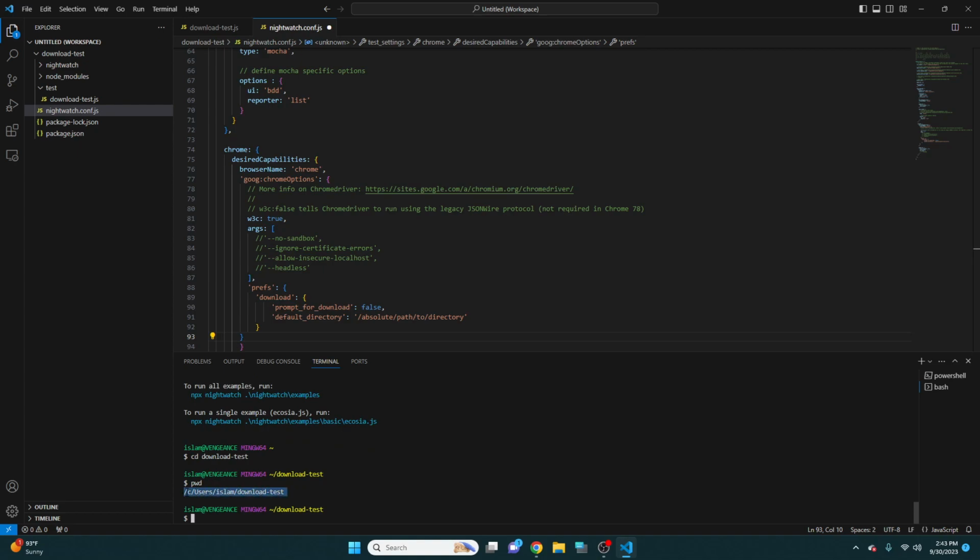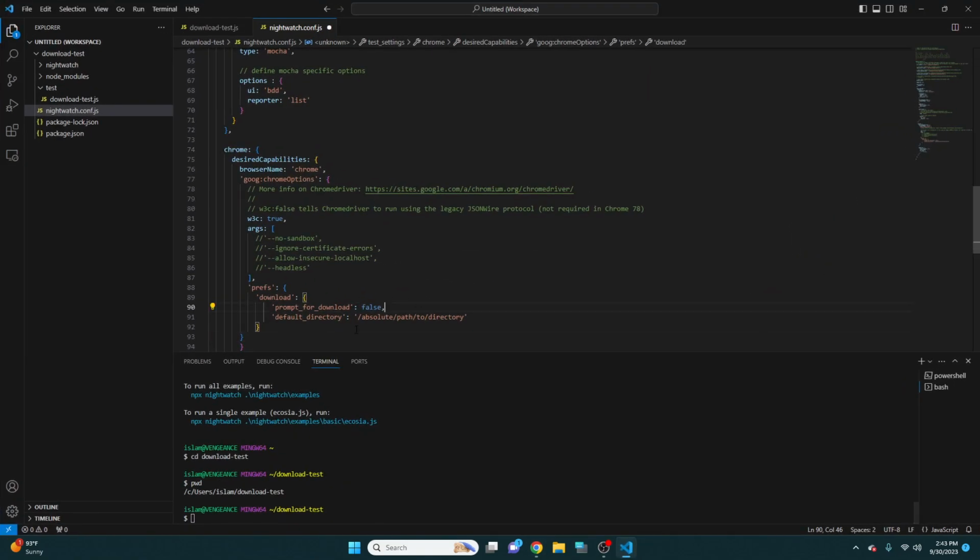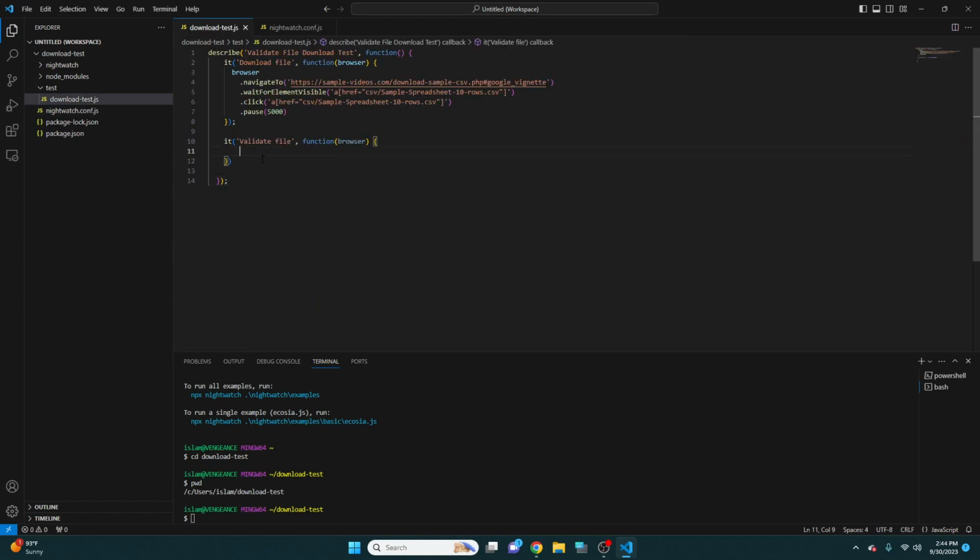So basically I want this path. And the reason I want this, if someone else were to run this test, this path would be different, right? They would have a different name here, or they would be on a Mac that would give them a different path. So this is just to be consistent. So we can just copy this and then we'll give our default directory here. So anytime we download a file, it should automatically download into the download test folder. Okay, so that's completed. And now once we download the file, we need to read the file. Okay, so how do we read the file?